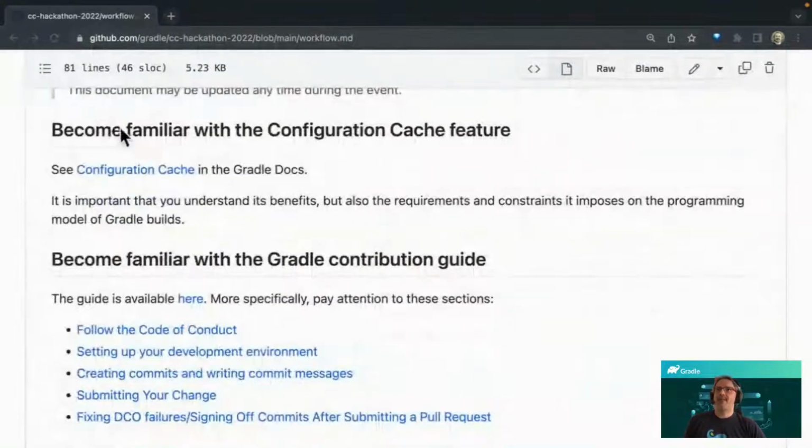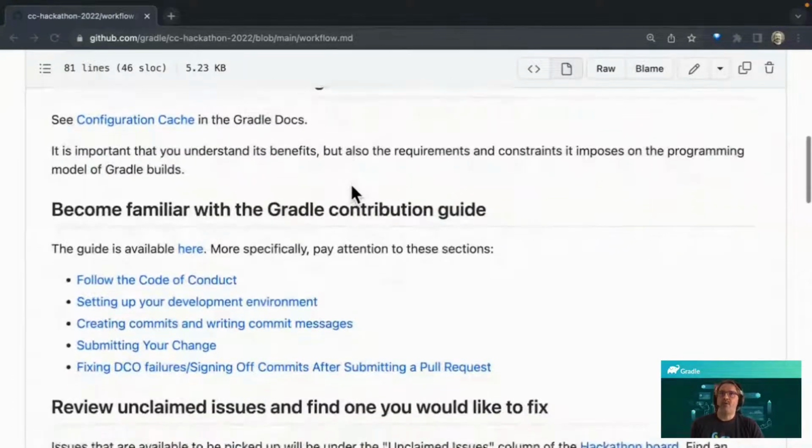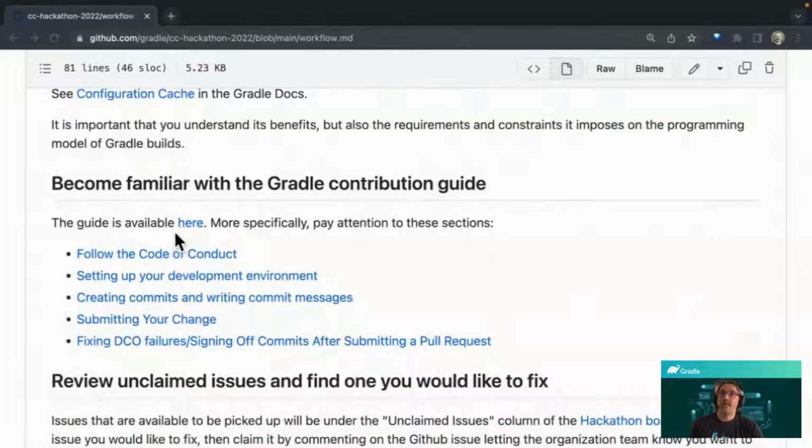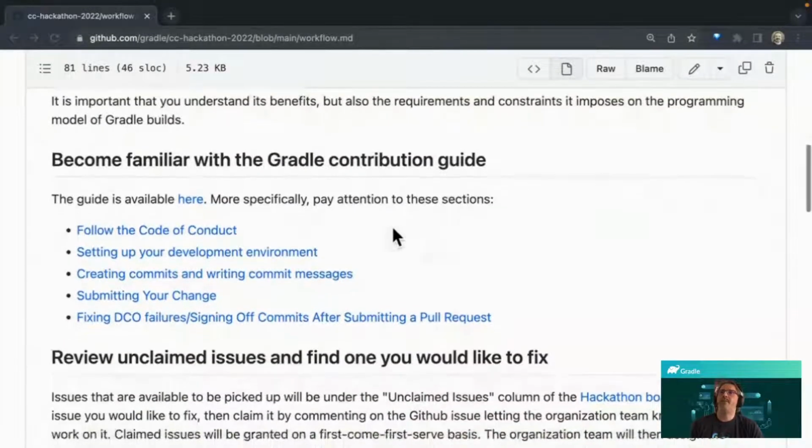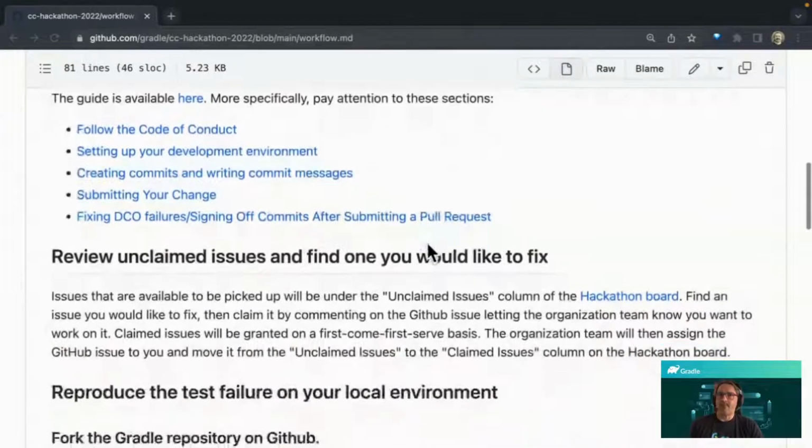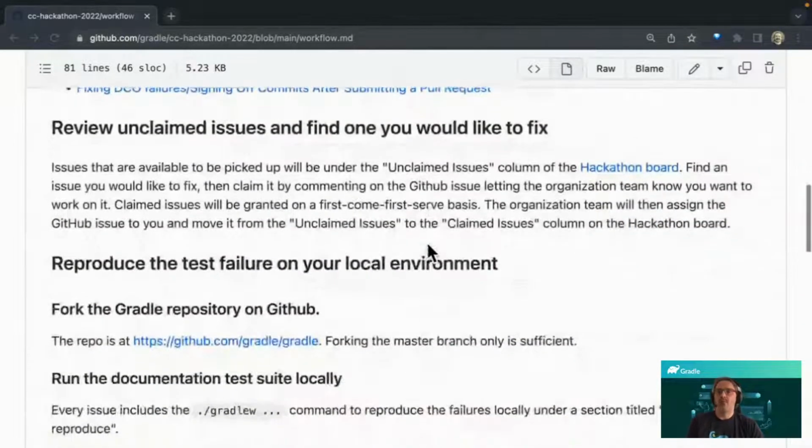So the first thing that we suggest is that you become familiar with the configuration cache feature. And by attending this event, or maybe by watching this later, you probably have enough knowledge to start with the hackathon, but I would still recommend you to go through the documentation. There's a lot of important and interesting details there that can help you, right, optimize your builds. And you definitely want to check out the Gradle contribution guide. Lots of important information there. You want to check our code of conduct and all that. But I'm going to focus right now on how you can contribute to Gradle in the context of this hackathon.